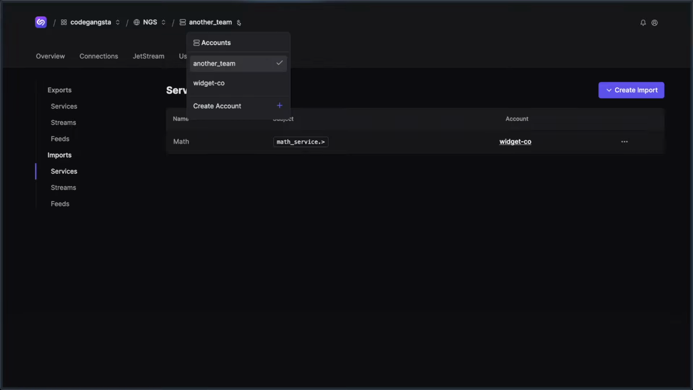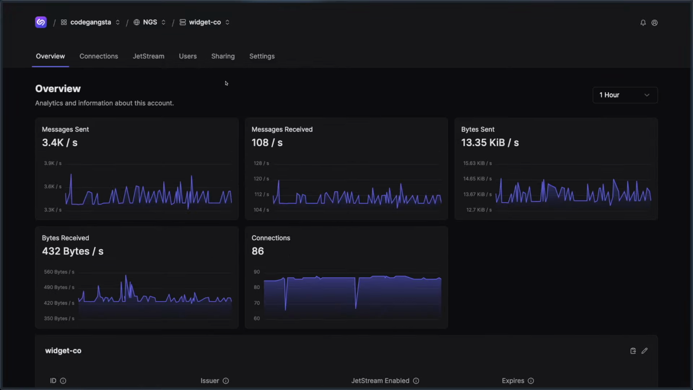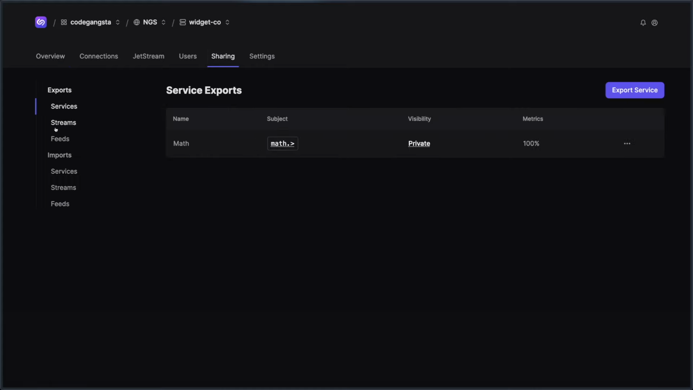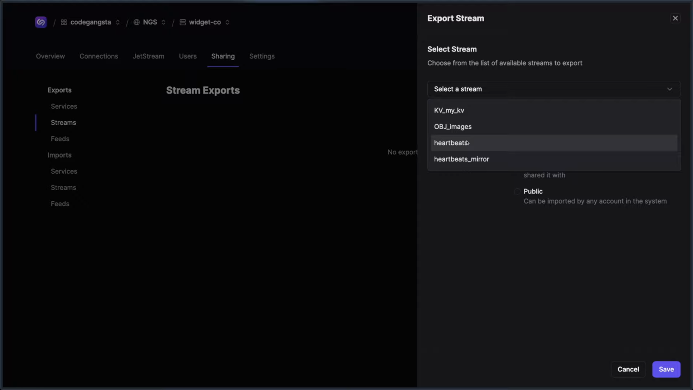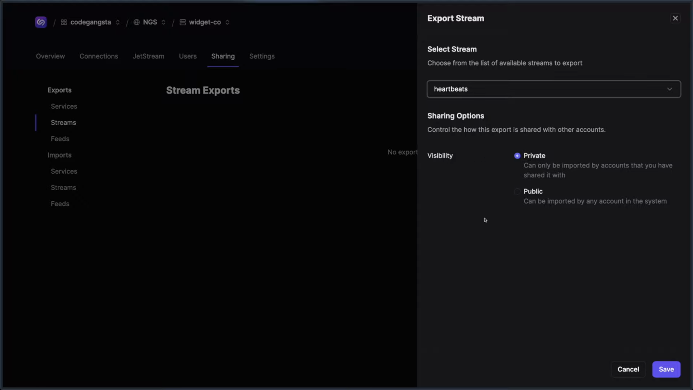Let's go ahead and try our hand at doing this with a stream. I'm going to go back over to Widget Co since we know we have some streams here. I'm going to hit sharing, and I'm going to hit streams, and I'm going to export a stream. Now this one's pretty simple. I can just simply select a stream, and we know all of our streams because we're managing JetStream here. So I'm going to hit the heartbeat stream that we created.